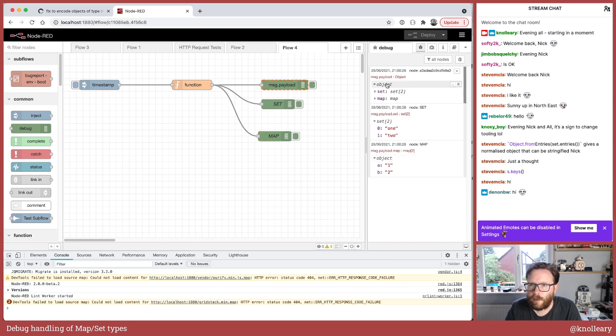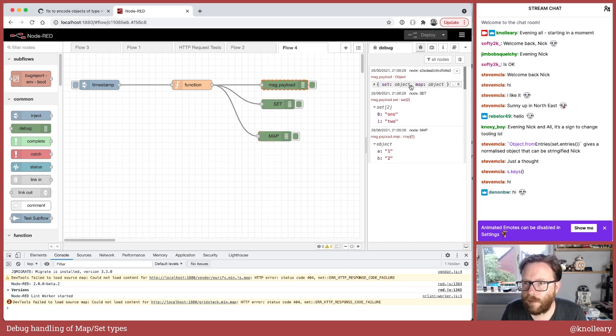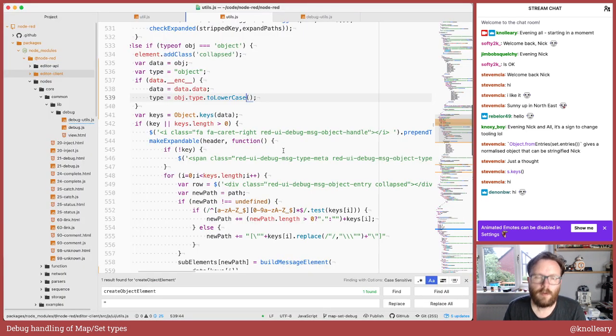What we now need to fix, two things. When it's collapsed, it just says object and object. We don't want it to say object, we want it to say set and map. And down here, yeah, this header up here should just say map. Right.